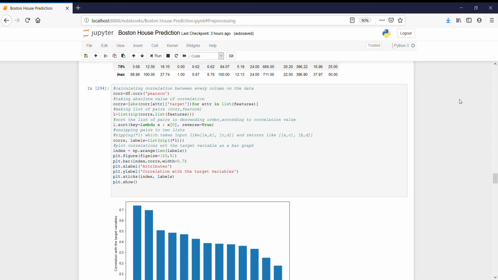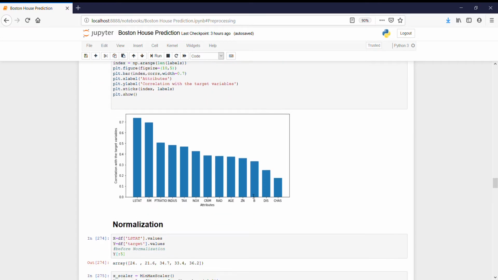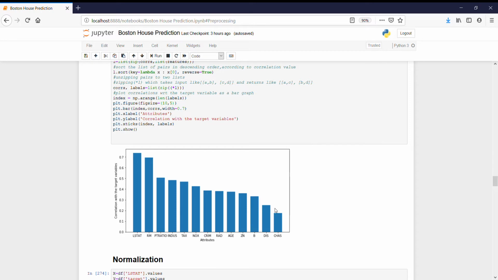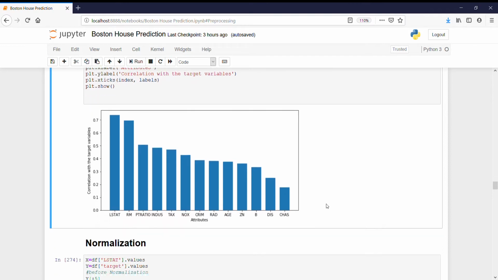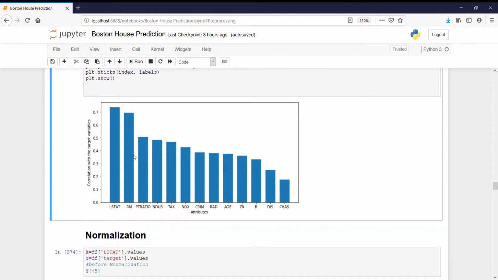So I have used the Pearson correlation coefficient. Then I have created a list of correlations and features. Then I have sorted these correlation values in descending order. Then I have plotted my correlation with the target variable for each attribute in a bar plot. If we look at the bar plot, we can see that the LSTAT attribute has maximum correlation with the target variable. The second one is RM, the third one is PTRATIO. So the variable of interest is LSTAT.